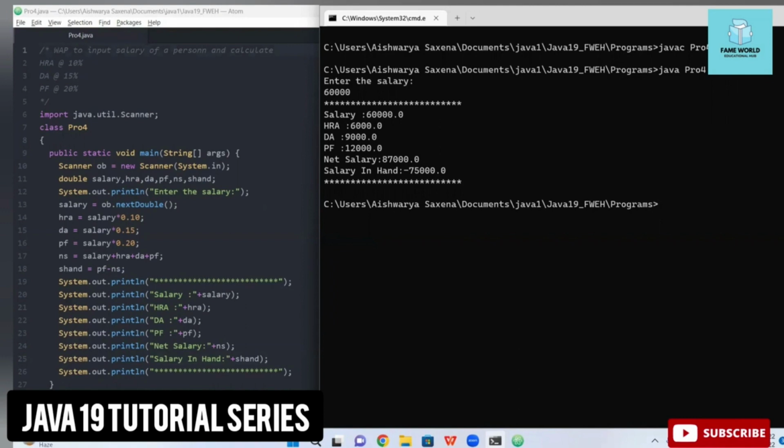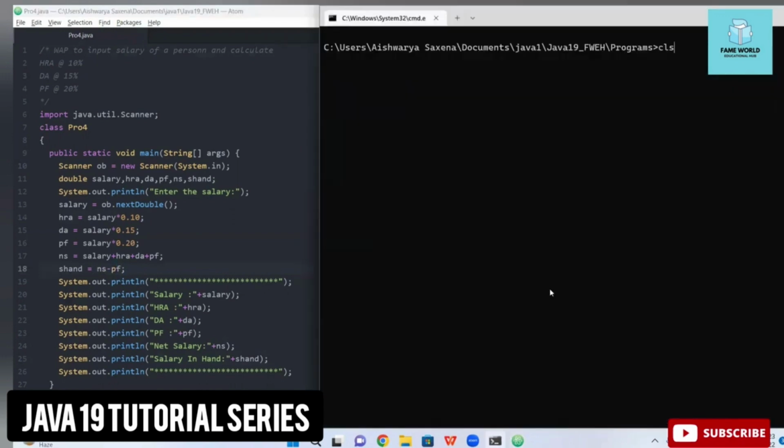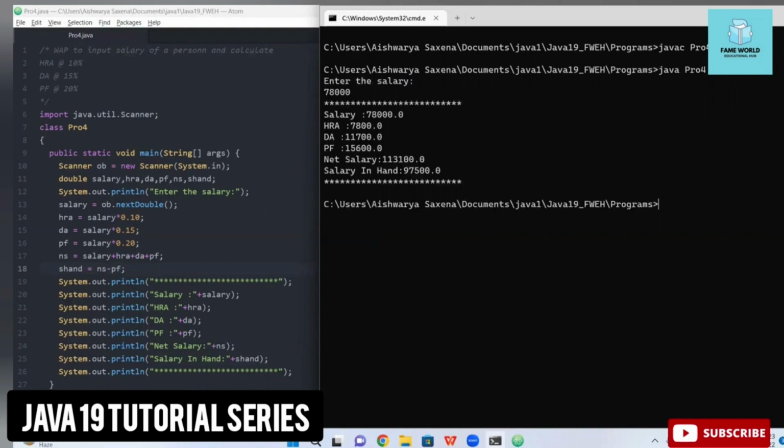Okay, one small mistake is there. Let me tell you. Here I have written, like I was saying net salary minus PF, but I have written PF minus net salary. So it will be net salary minus PF. So let's run it once again. Whenever you make some updation in the code, make sure you compile it. Suppose 78,000. So now here you got the net salary, salary in hand, everything.